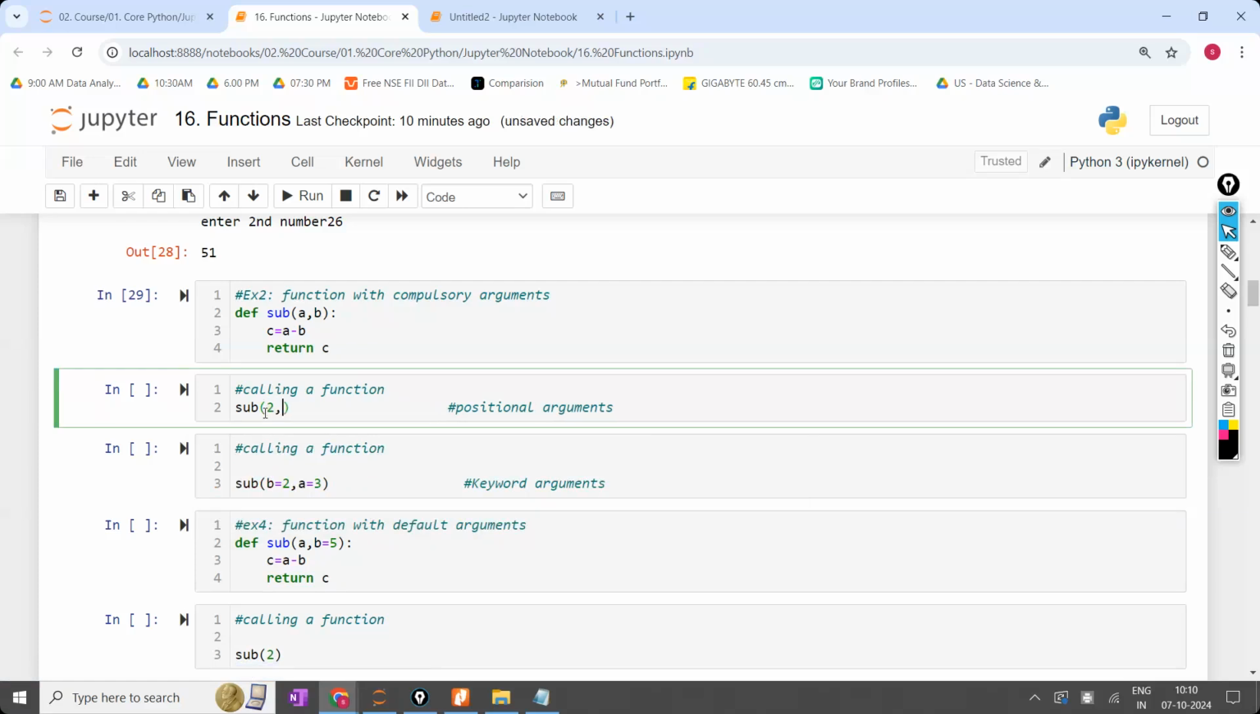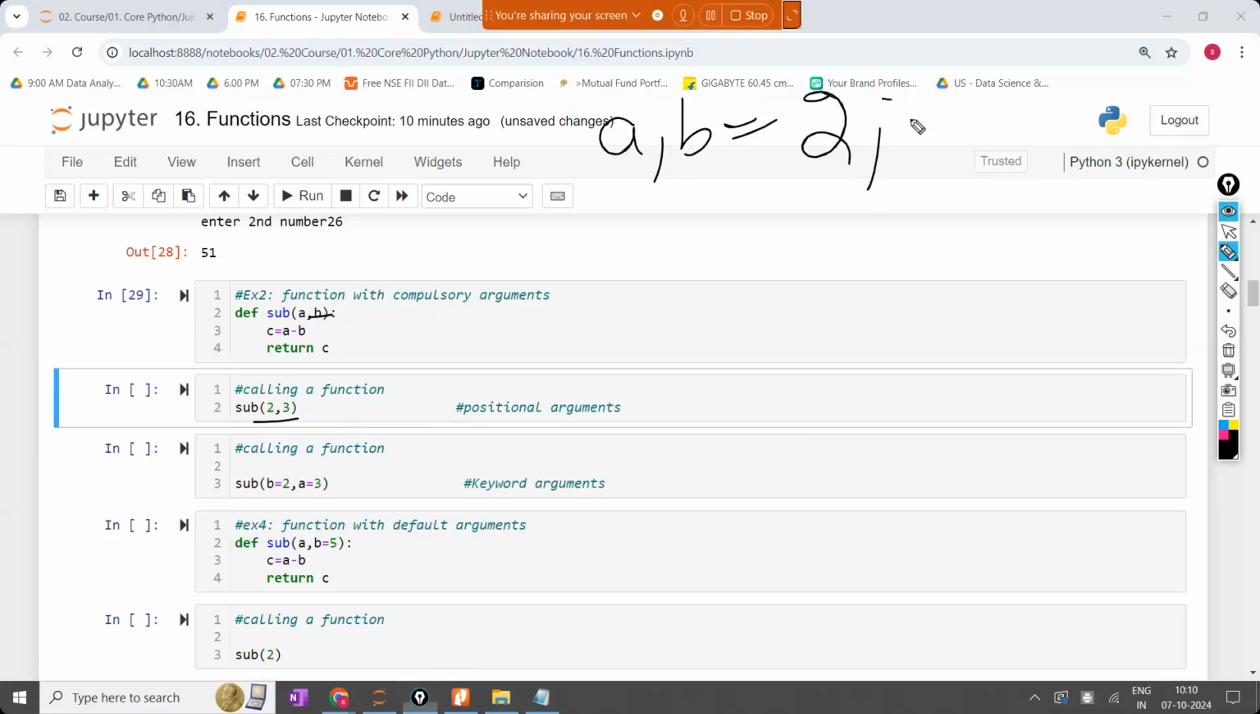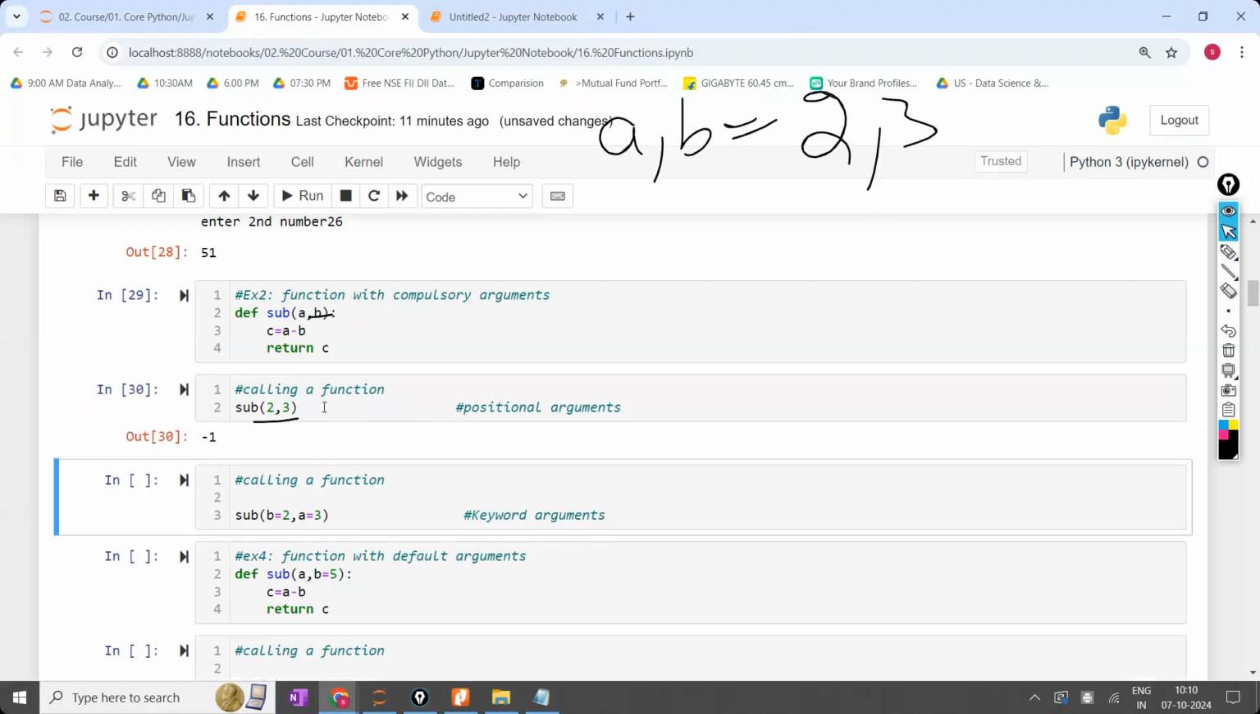Now I am going to write 2, 3. When I write 2, 3, automatically a will be taken as 2 and b as 3, like multiple variable assignment. If you remember, a, b = 2, 3. So a is 2, b is 3, and 2 minus 3 gives minus 1. It takes the values in order. If it takes them in order, it is called positional.